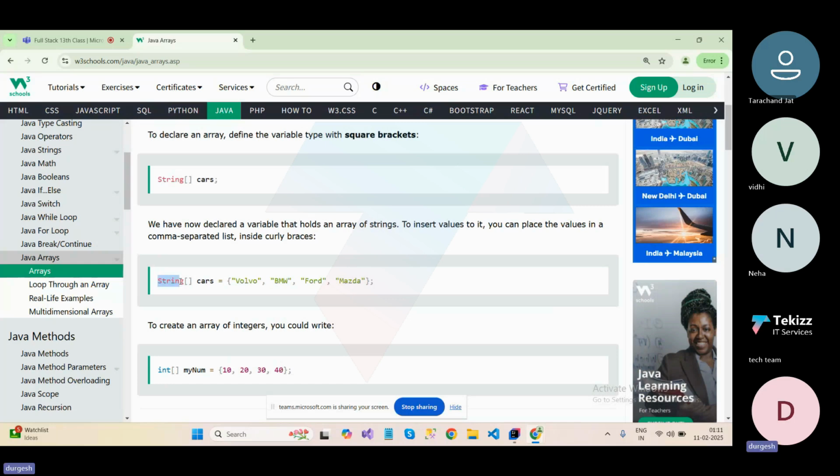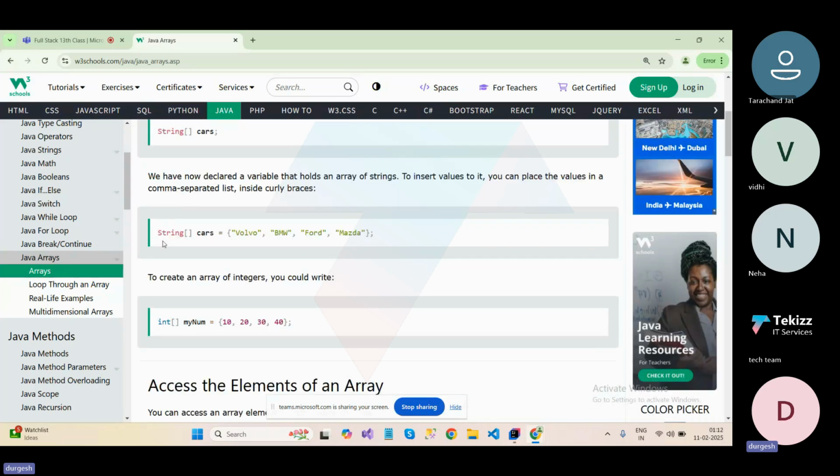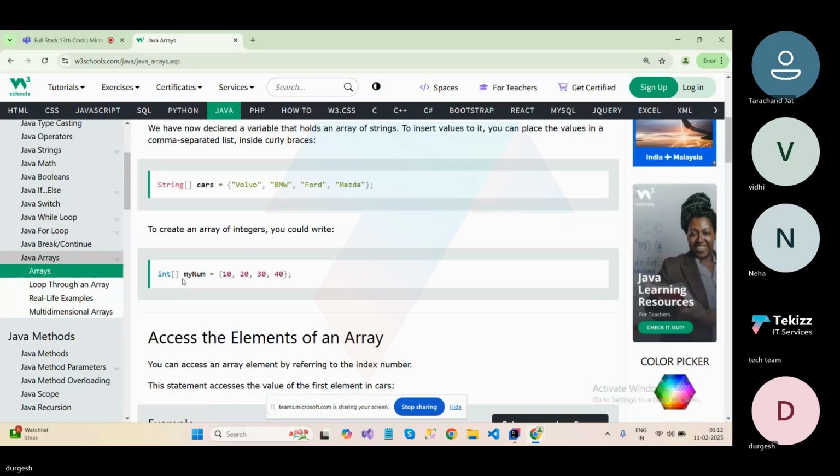So this is the array. This is the array of type string. That's the actual array, which is of integer type. To create an array of integers, there is a syntax for making an array in Java: first data type, variable name, and data.